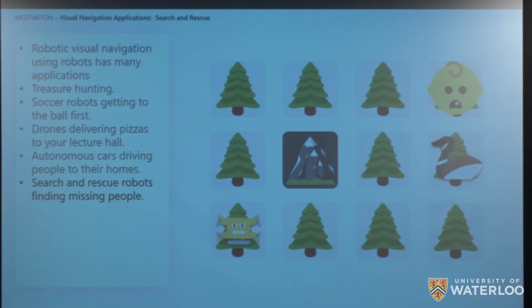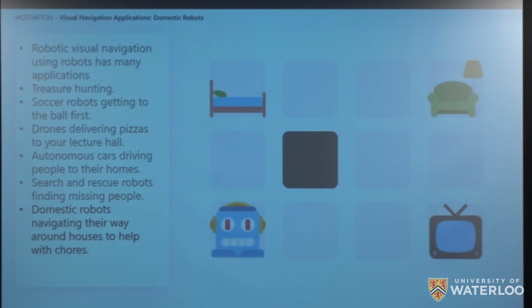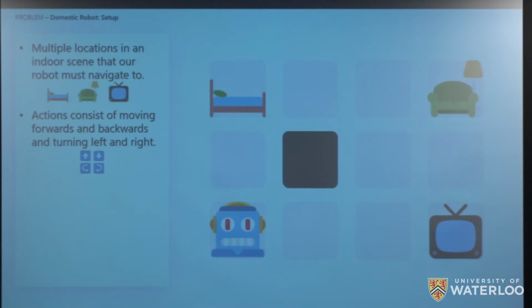And the application we're going to be focusing on today is domestic robots. So say you have a robot and you want it to do chores for you or just check up on the fridge, see if you're stocked or if your stove is on while you're away. The problem formulation we'll be looking at is there's going to be multiple locations in our house that we want to navigate to. We won't be looking at pitfalls like fires that it'll avoid. And the actions that a robot can take are moving forward or backward or turning left and right.